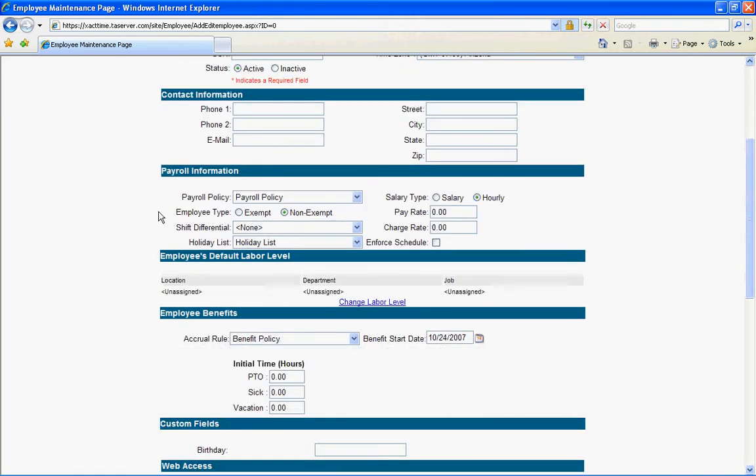You have payroll information in the next section. All of this information is very important to get correct. You always want to make sure the employee has been assigned to the correct payroll policy. Make sure they have been assigned to the correct salary type and employee type. Employee type is exempt or non-exempt. This means exempt or non-exempt from overtime.